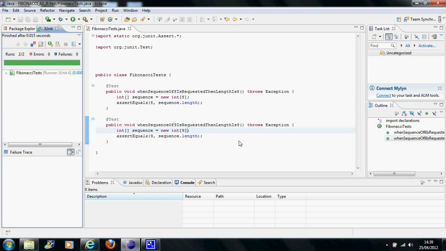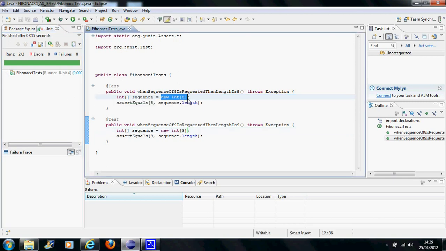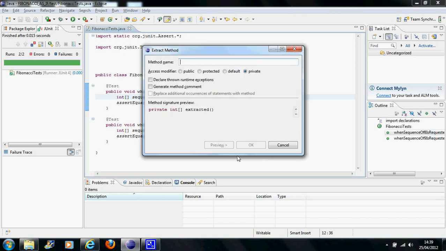But we have introduced a code smell. We've introduced some duplication into our tests. And so we have permission now to eliminate that code smell through refactoring. So what I'm going to do is I'm going to give myself permission to extract a method. Let's call it generate sequence because that's what that block of code does.